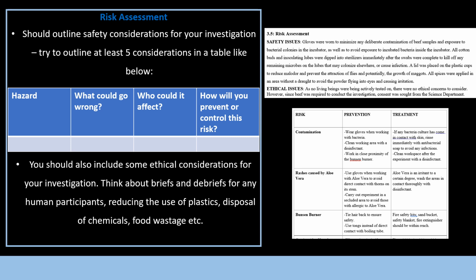You should also include some ethical considerations. If you're using human participants, think about briefs and debriefs. Think about reducing the use of plastics. How are you going to dispose of chemicals? Are you allowed to pour them down the sink? If you've done any sort of microbiology, how are you going to dispose of the plates when you're done? If you're using foodstuff, is there going to be any food wastage that you could try and minimise? If you've grown any plants, then you could say that you're going to replant them afterwards so that they can grow and live a long, happy little plant life.